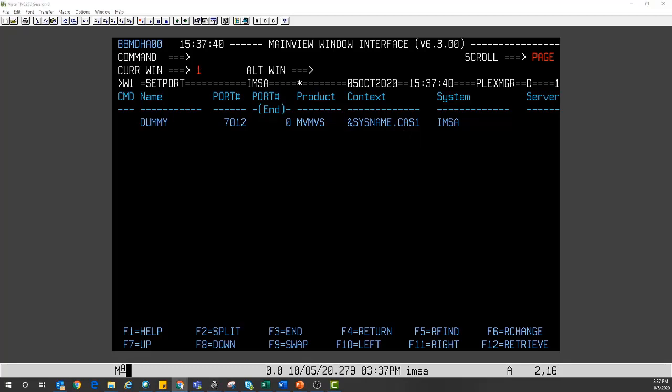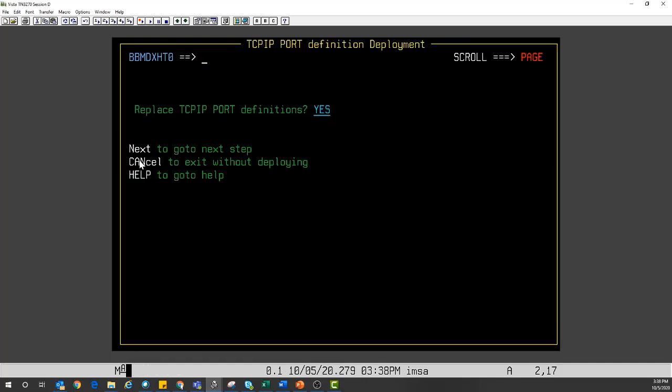Now, how to deploy TCP/IP static port definitions. In the Set Port View, next to the port definition that you want to deploy, under command, type T and press enter. You can select multiple port definitions by tagging each port definition with a T. On the command line, type DEPLOY and press enter.